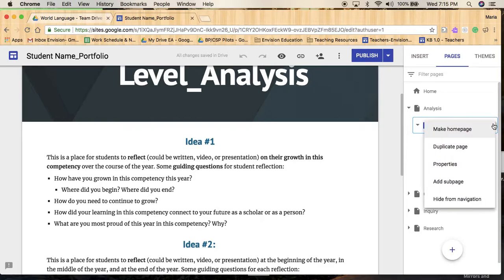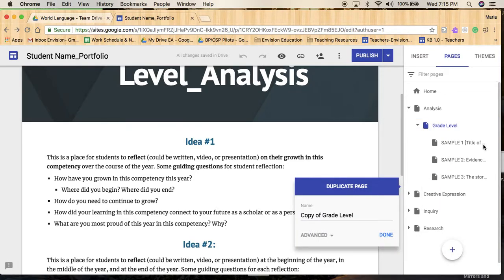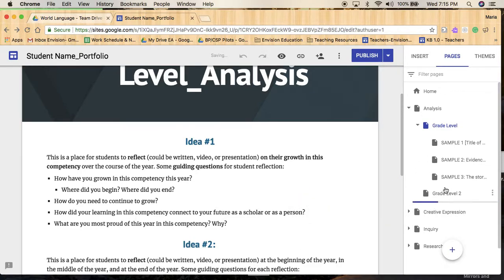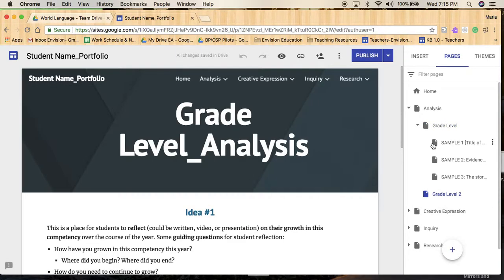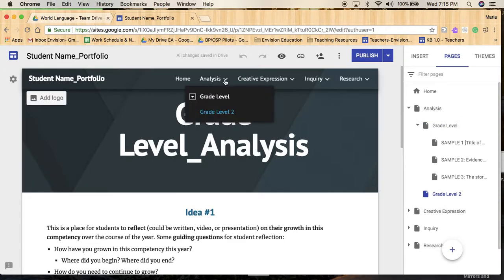I'm going to click here on the 3 dots. I'm going to duplicate the page, and I'm going to say grade level 2. And then it's just going to create for me another page under analysis that's grade level 2. And so you can see that here, grade level 2.